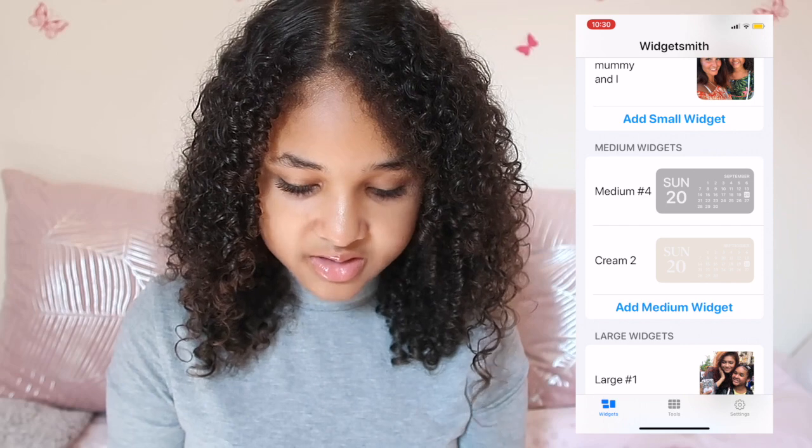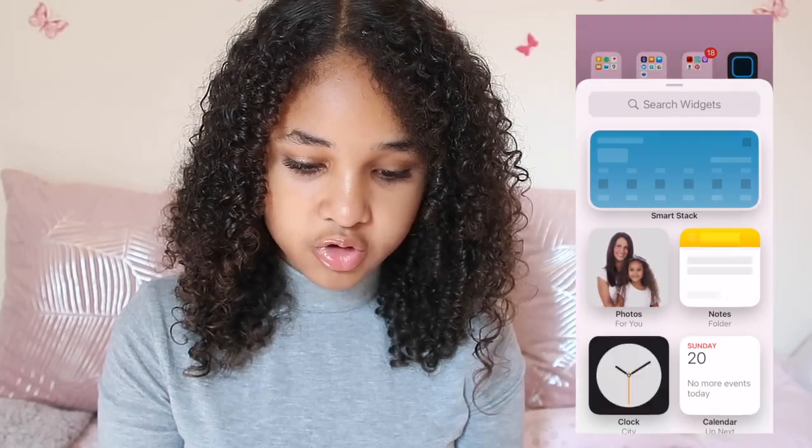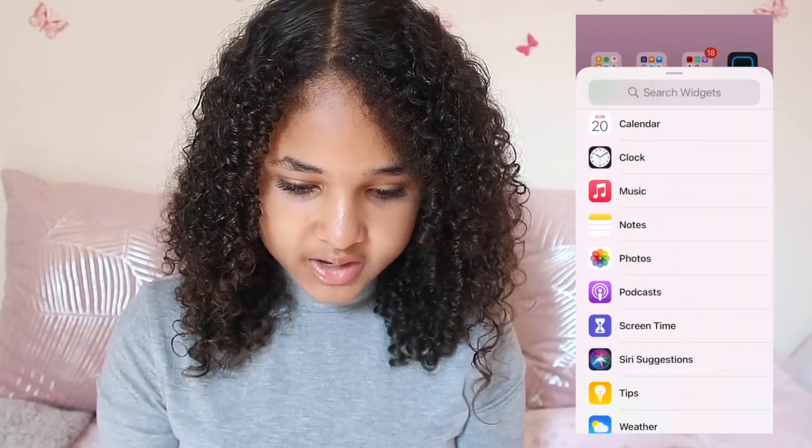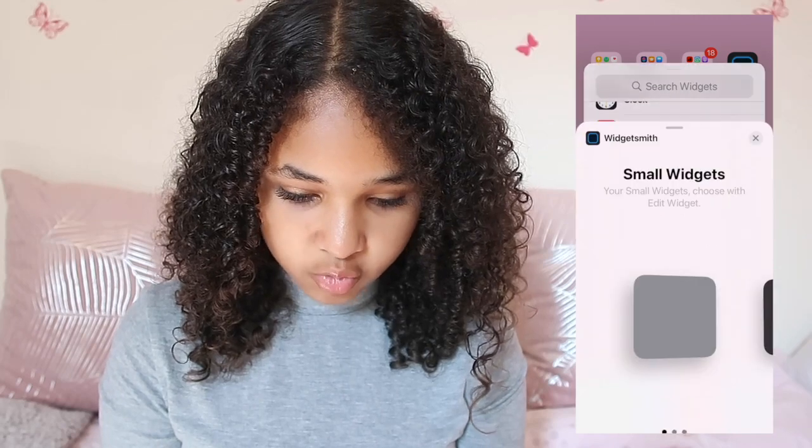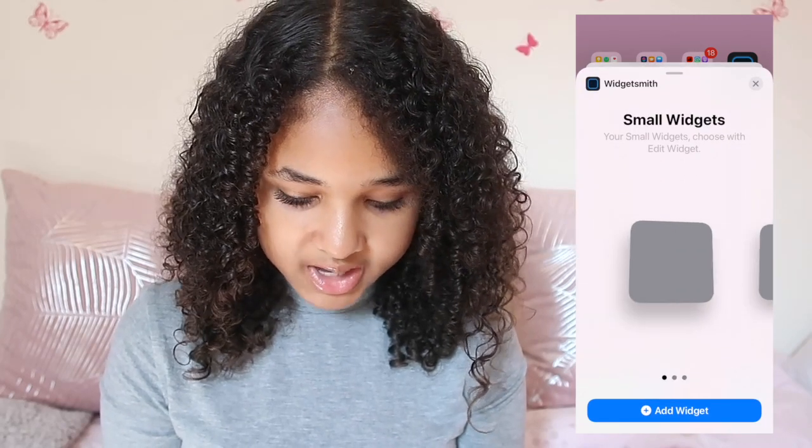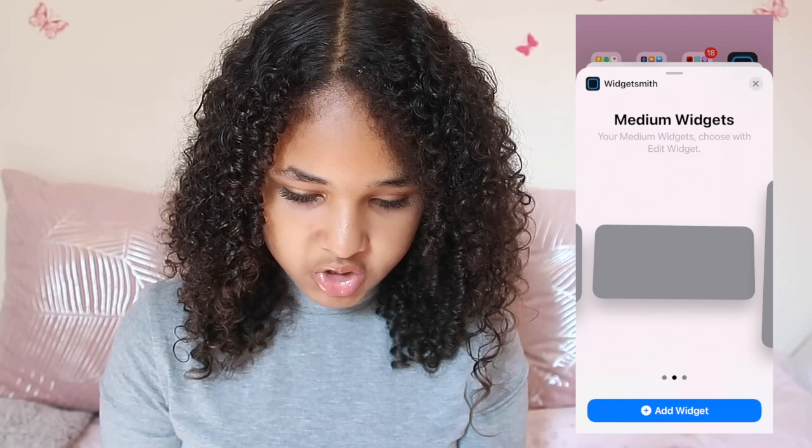Then I'm going to save that, and then you basically hold down on your screen as if you would be deleting an app. Click on the plus sign in the corner right over here, and then scroll all the way down to the bottom where it says Widgetsmith. You're going to click on medium widgets, or whichever one you just created. So I'm just going to copy the one that I already have.